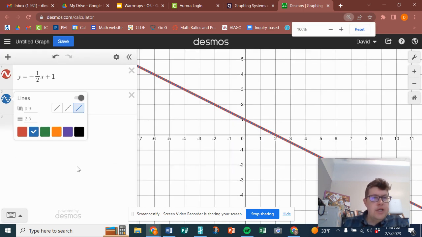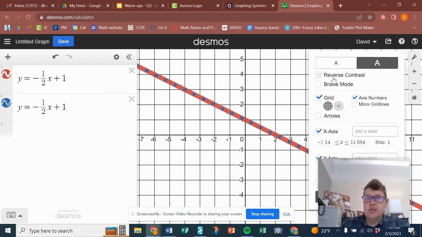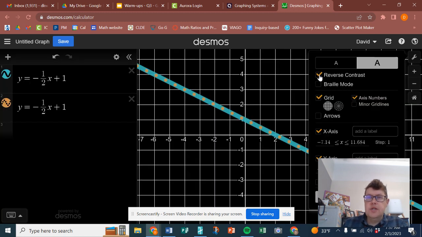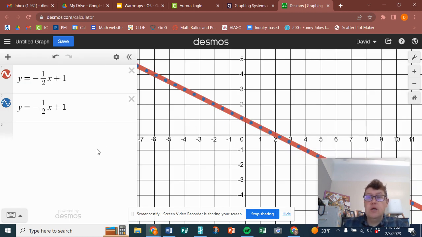Pretty easy to manipulate things around here. Again, you can change your contrast. You can change it so things are bigger. You can change it to dark mode or whatever. So yeah, super easy graphing tool to use to solve systems of equations or just graph lines and see what the y-intercepts are, like that.